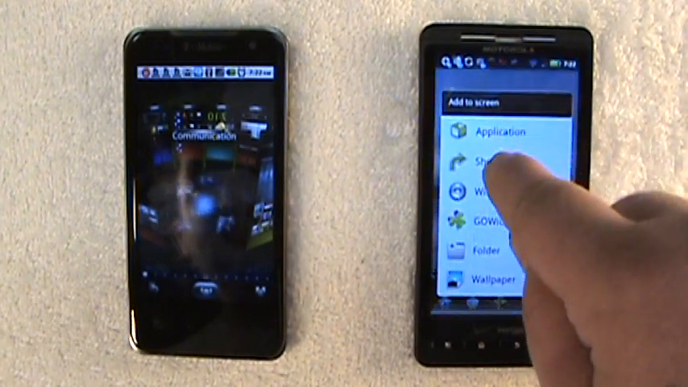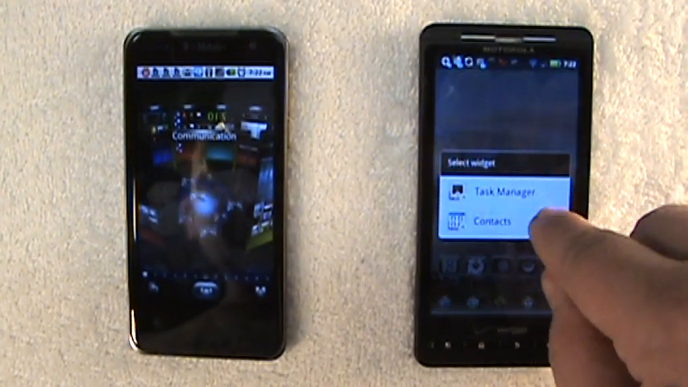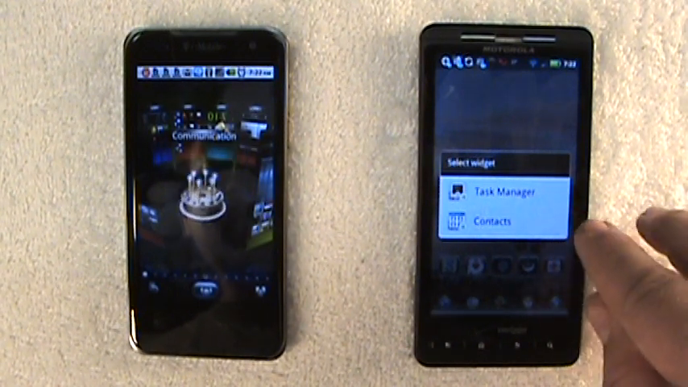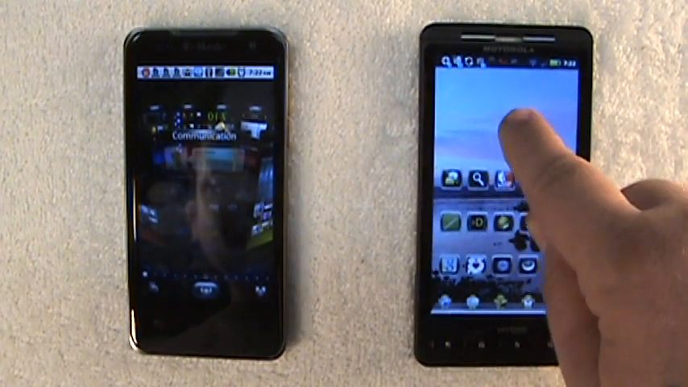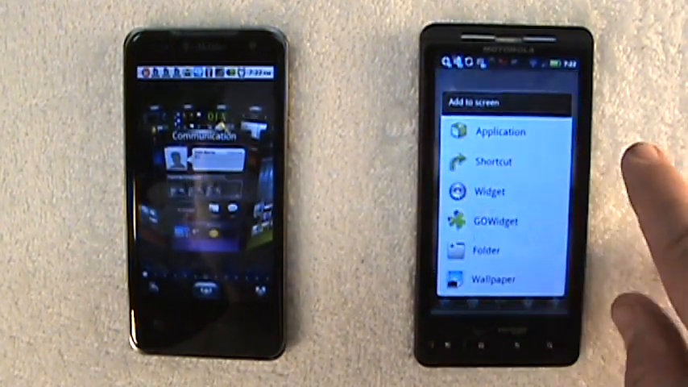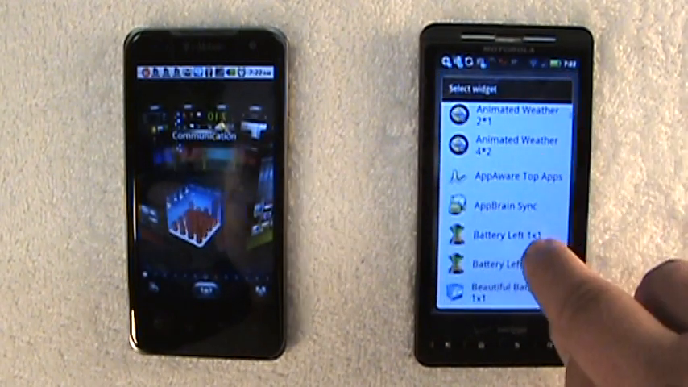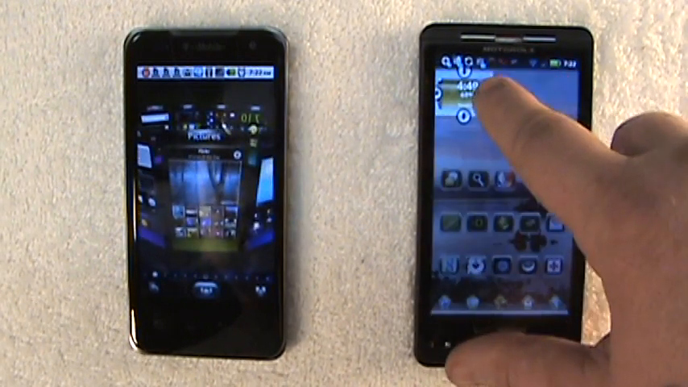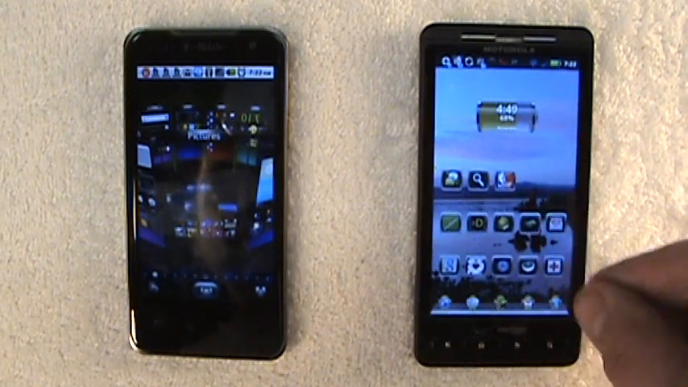I'll add a widget up here. Oh, I don't have these downloaded. They only have a couple widgets so far. Hopefully they'll add some more. They don't have a whole lot of widgets for Go Launcher, but I can of course add my Android widgets, and I'll just put battery left up there, and then I can resize that if I want to, and that just kind of centers it.